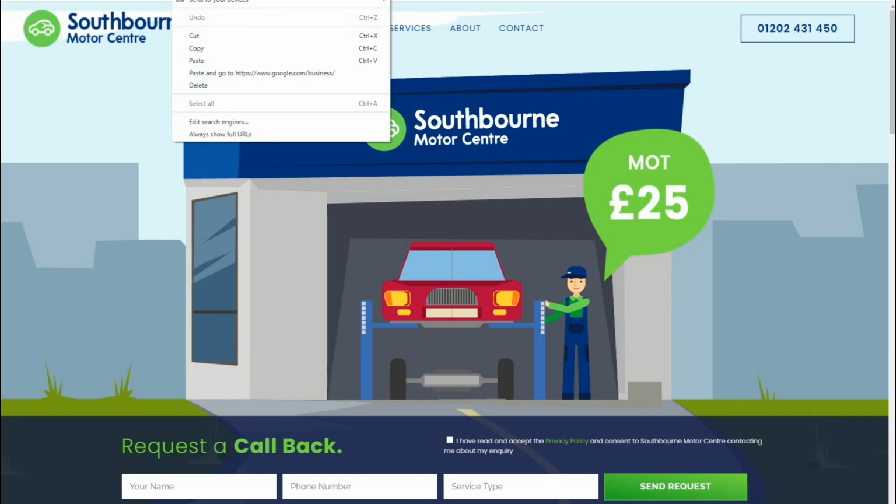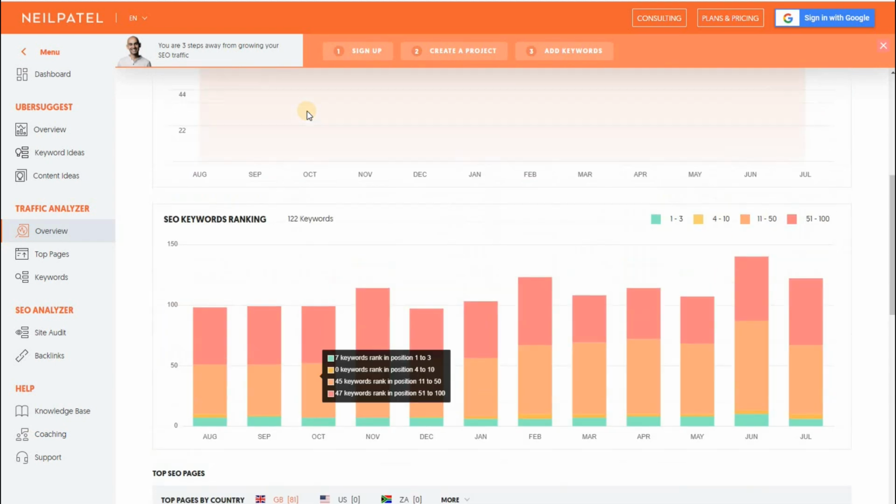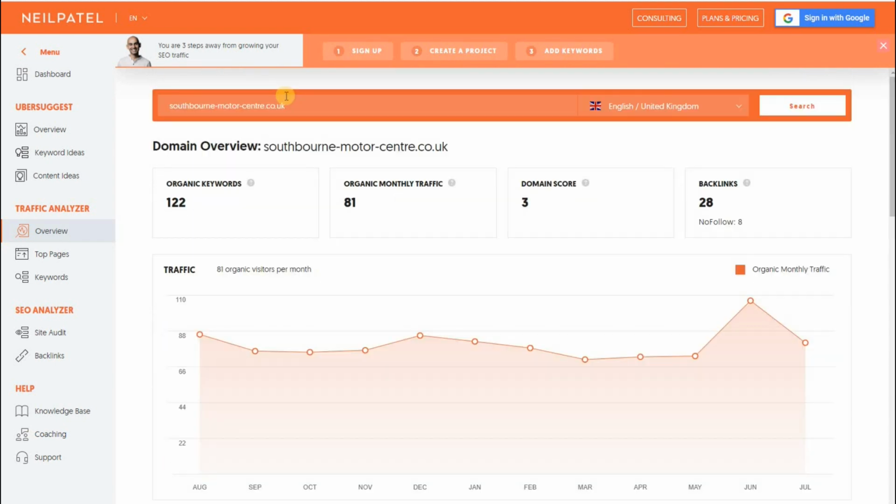The first one is to go to Neil Patel's Uber Suggest, and you just literally go to, I'll put the URL below, neilpatel.com/Uber Suggest. And this is a free tool that you can sign up for. You just put in the domain name, you put in the country, and then it tells you how many organic keywords. That means how many words that people are searching and finding on Google.